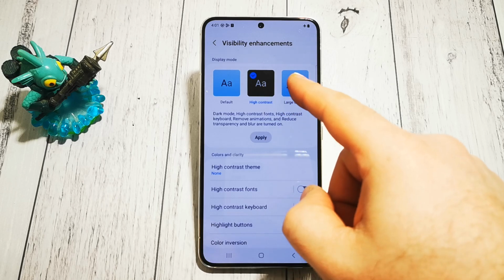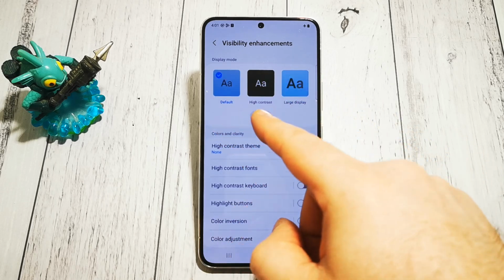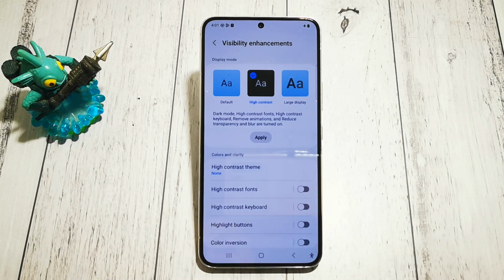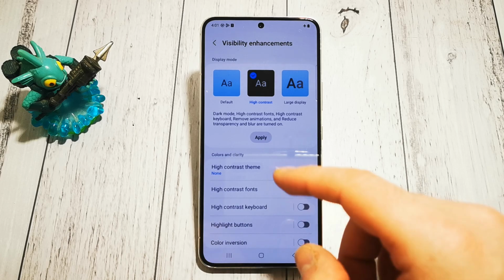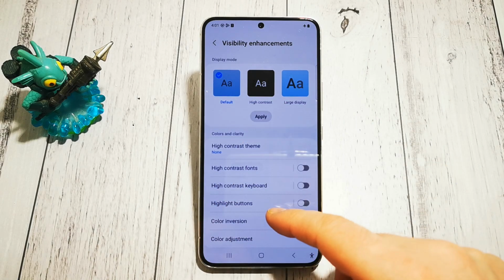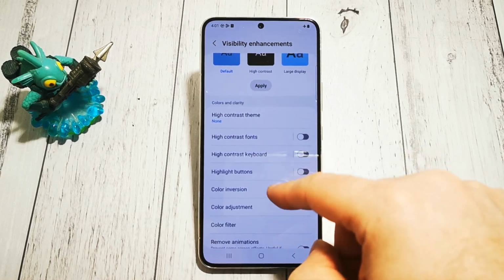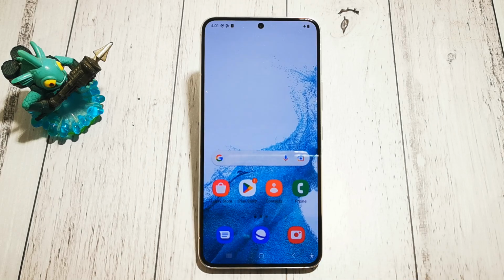As you can see, when we select these modes, we have a short explanation of what it will do. So high contrast is here, dark mode, high contrast fonts, high contrast keyboard, remove animations, etc. But now we are in default mode and every other option is turned off.